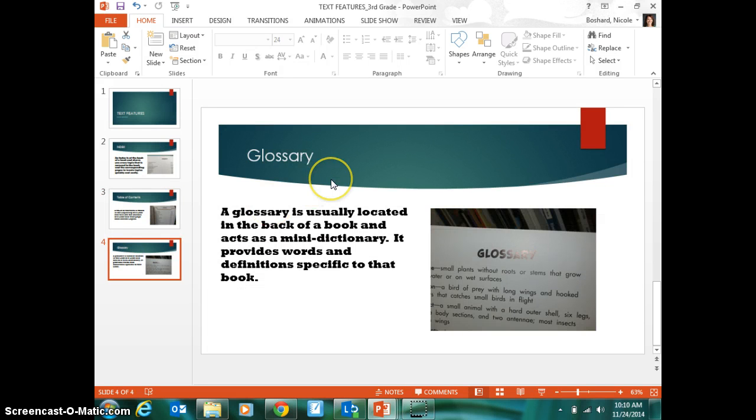Okay, next I have a glossary slide. So for this slide, I named it Glossary. I inserted my glossary example picture, and I gave a definition explaining where I can locate a glossary and what a glossary helps you to do. A glossary is usually located in the back of a book and acts as a mini dictionary. It provides words and definitions specific to that book.